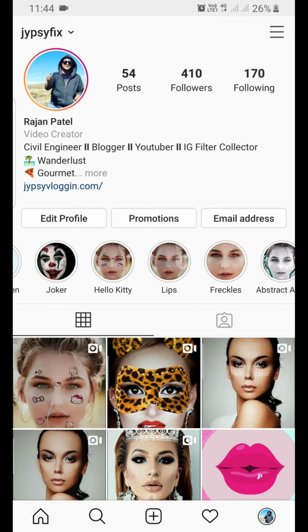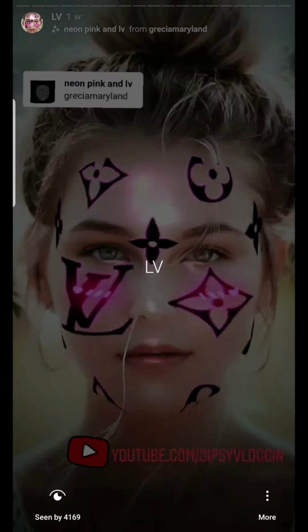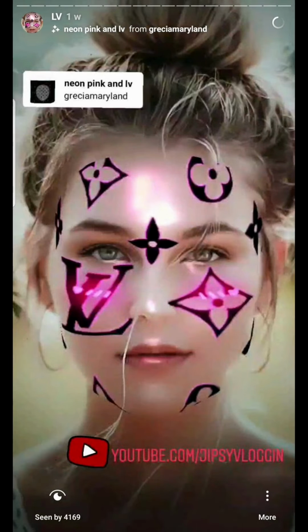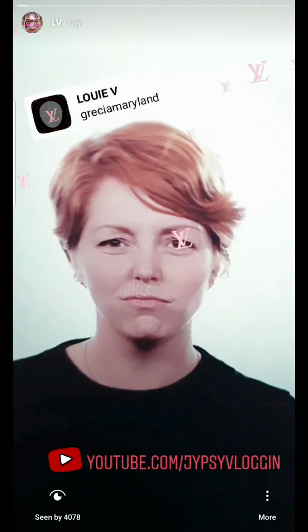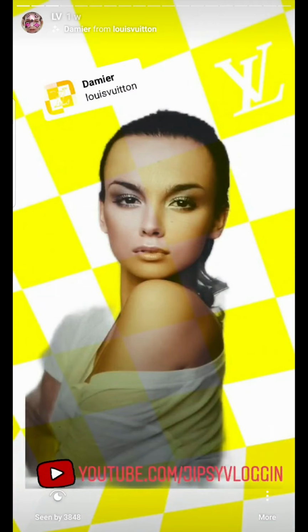and here you can see my highlights. Here, that's the LV highlight, and you can see all these LV filters I found in Instagram. I kept them here. You can find almost 19 LV filters here.